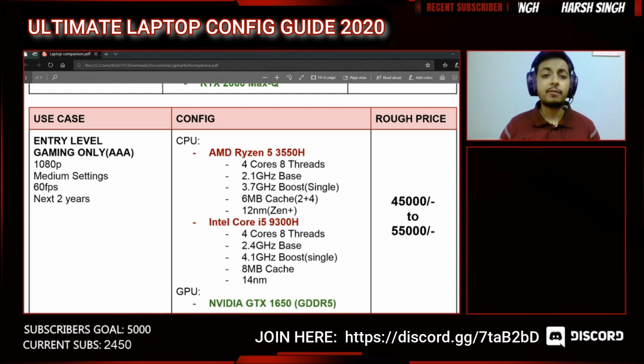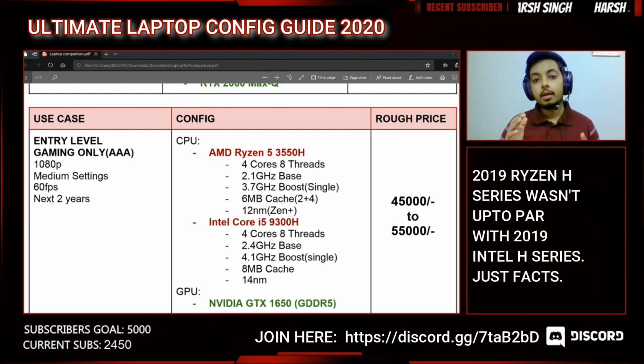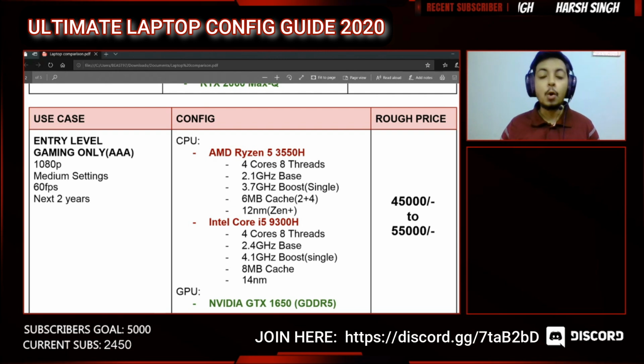So you have a couple of choices in this range when it comes to CPU options: the Ryzen 5 3550H and the Intel Core i5 9300H. Both of these are again 4 core multi-threading parts. But I want to tell you, the Intel Core i5 9300H is actually a lot more capable compared to the Ryzen 5 3550H. So if you find the Ryzen 5 3550H at around 45,000 rupees price tag, then go for it. Otherwise, you should go for the i5 9300H.